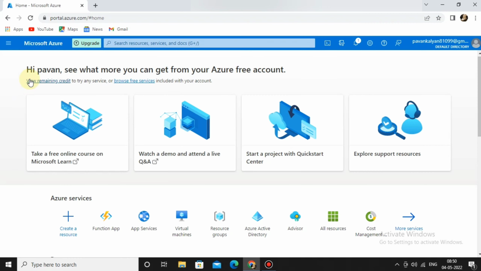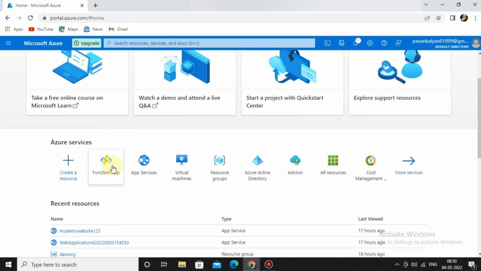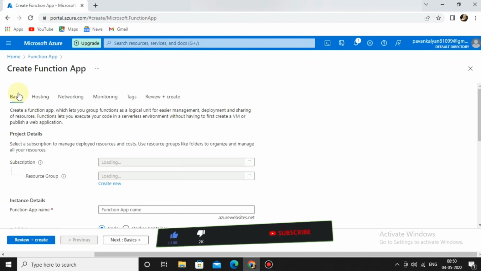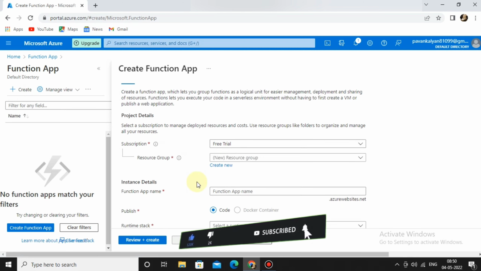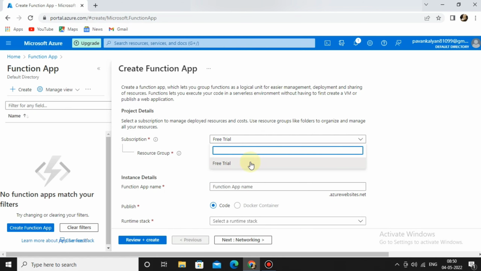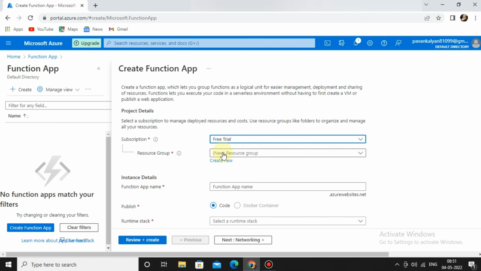In Azure Portal, so this is the URL portal.azure.com. So we will see how to create a function app. So let's click on the function app and we will create a new one from scratch. Here it is asking for the subscription, so I'm having a free trial subscription. If you have any other, it will show in the drop down.